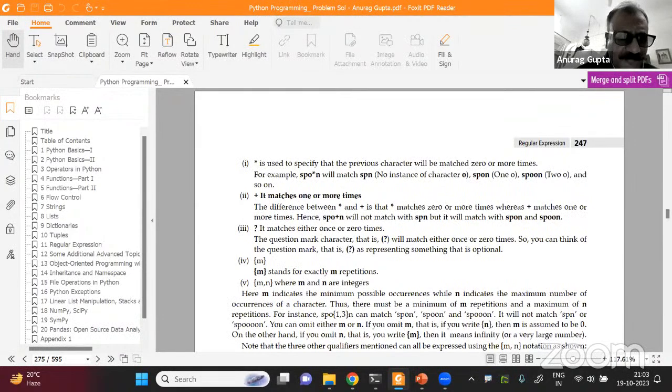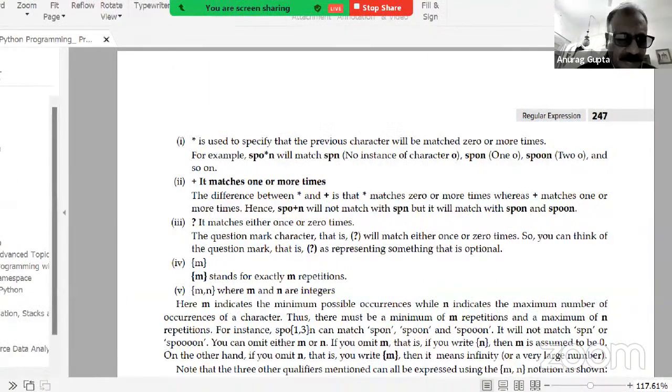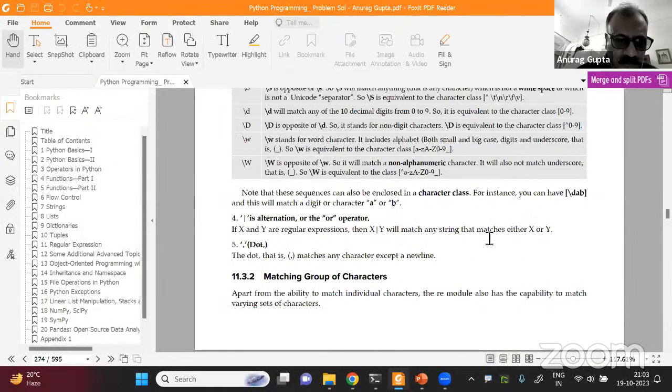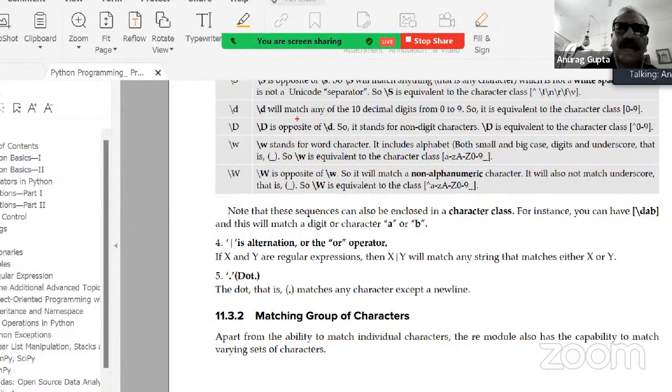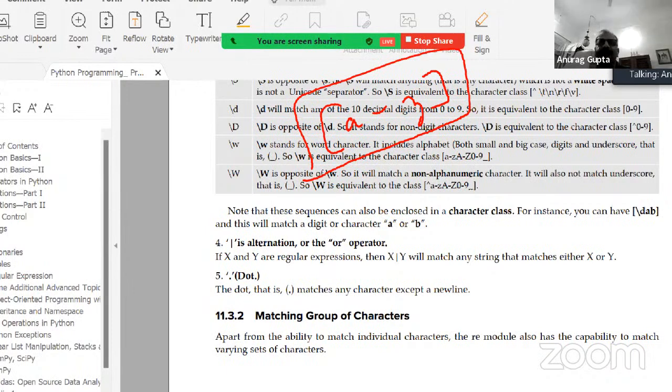Now, apart from that, there can be certain groups of characters. What we have discussed so far will match only individual characters. That means if you had something like A dash Z, this will match only one character, any one of the characters from A to Z. If you want to match multiple characters, how to do it, that we will tell you now. That is matching groups of characters.